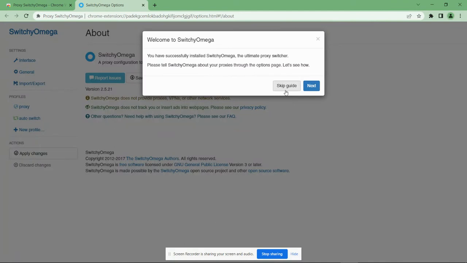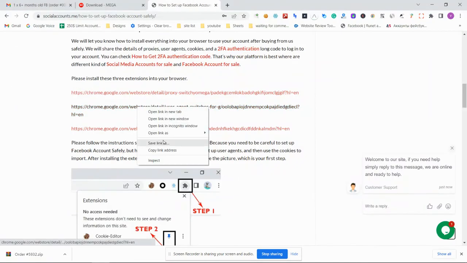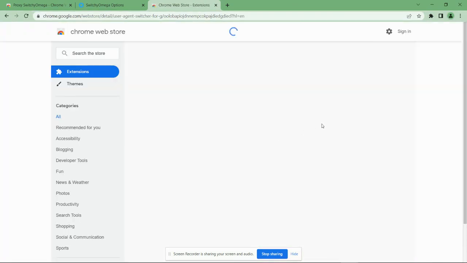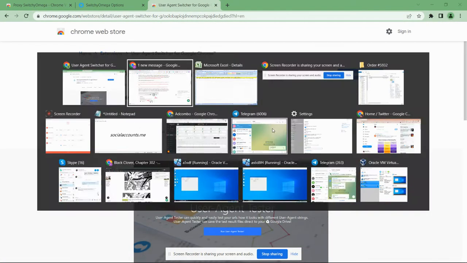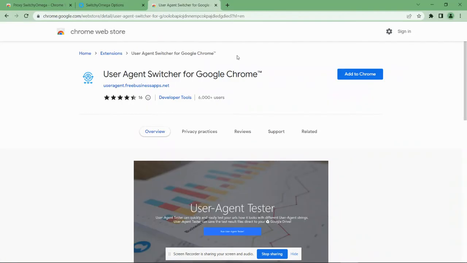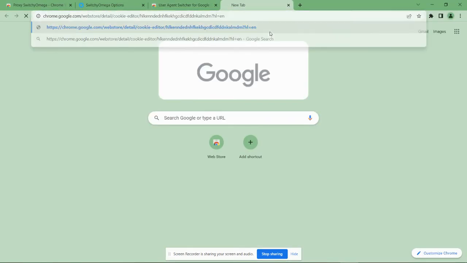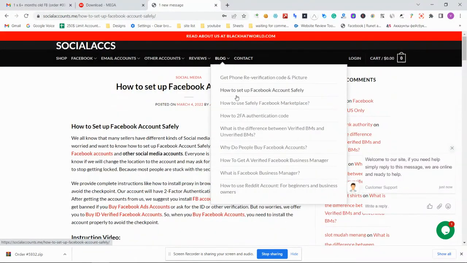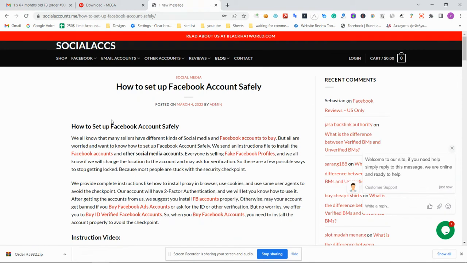Now install another extension called User Agent, which helps you to change your user agent. What is a user agent? You can read our blog on our website, from where you can find our blog.